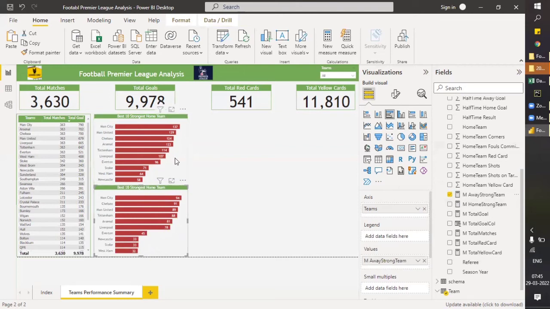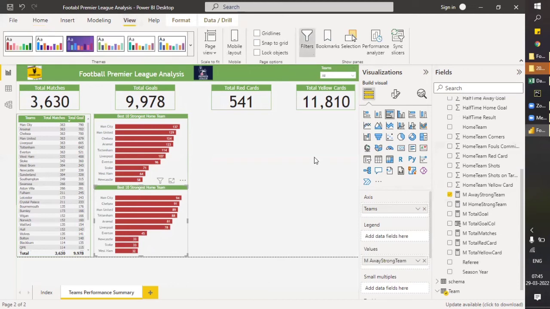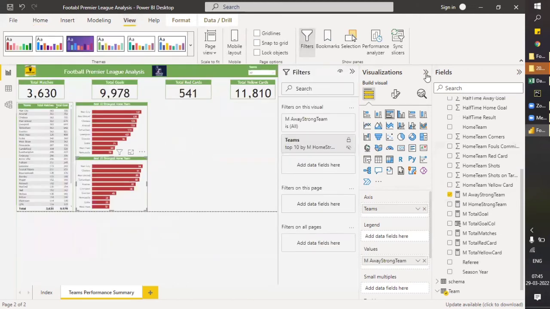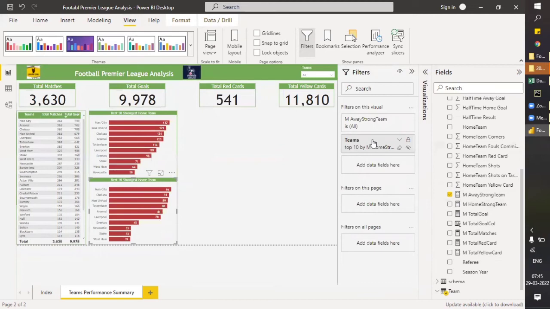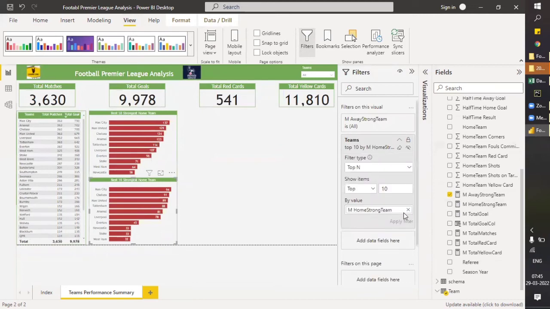You can see we have copied it, so it's taking the filter as well. So we need to adjust the filter, go to the view and filter. Let's hide this, and in top 10 home team, we need to remove this one and drag and drop this, and then apply. Now it is fine.